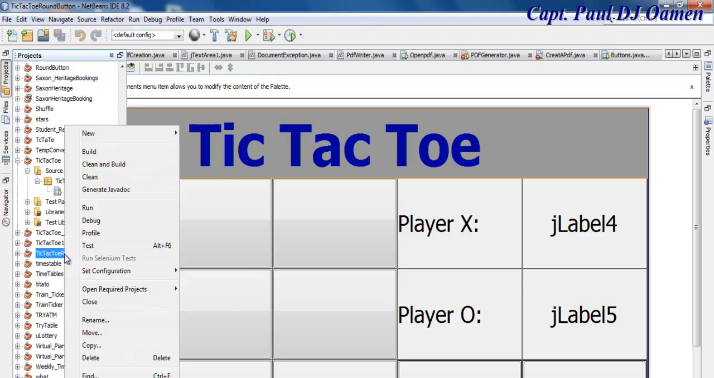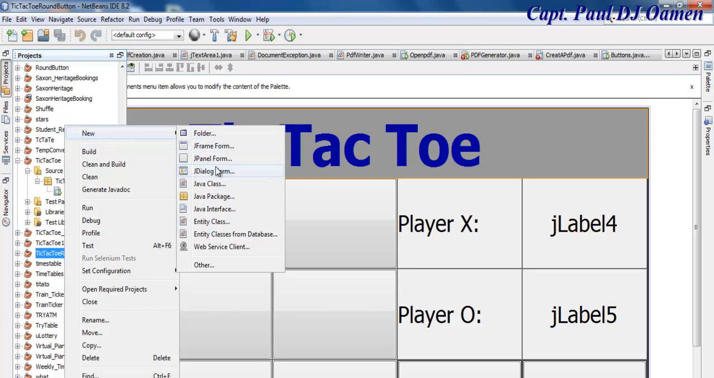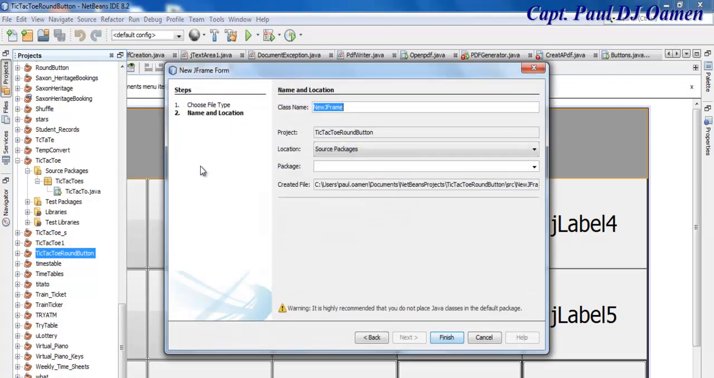Right click on it and let's select New, and we select JFrame. Let's give that a name: Tic Tac Toe round button, R button, just like that. That's fine. Tic Tac Toe rounded buttons. Okay, let's click on finish. You can see the name is with S.